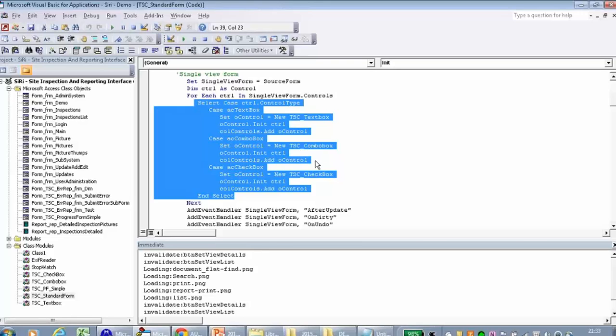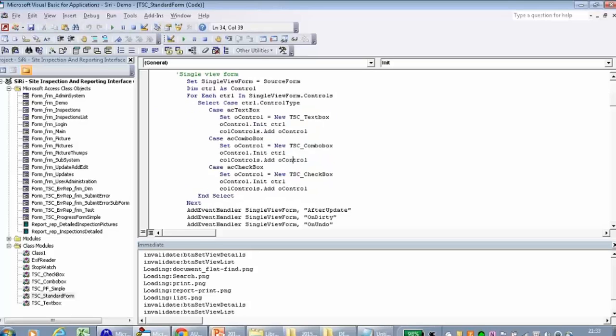I do this because each control behaves differently. I noticed that the checkbox's update event is kind of different than the combo box's update event, at least when you're clicking on it. So if it's a text box, what I do is I have another class called the smiley coder text box. So I create a control, and I create a new smiley coder text box, and I pass it the control that originally came from the form.